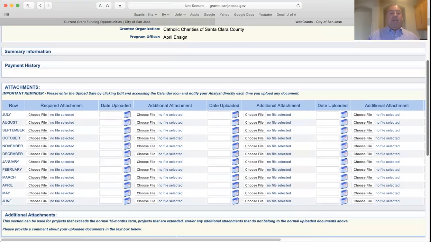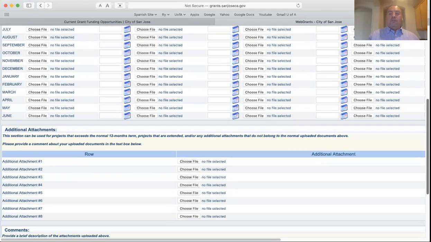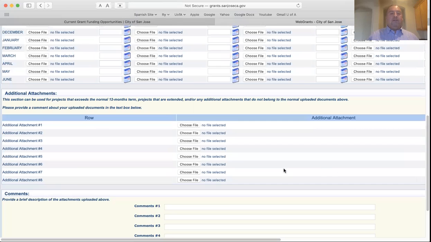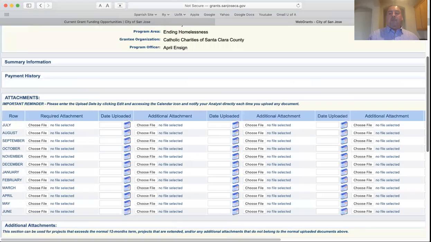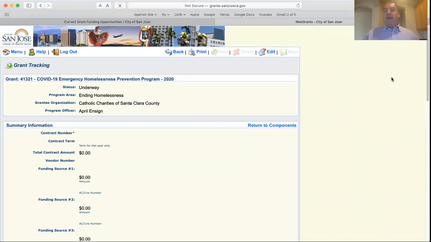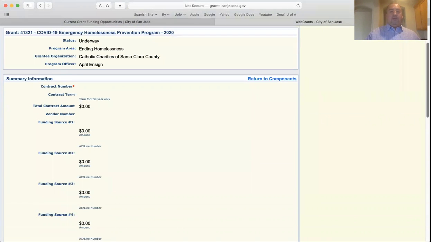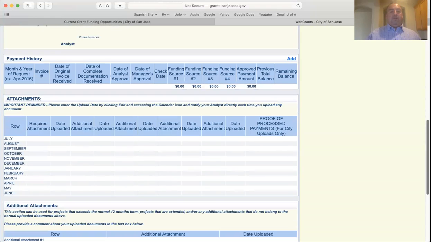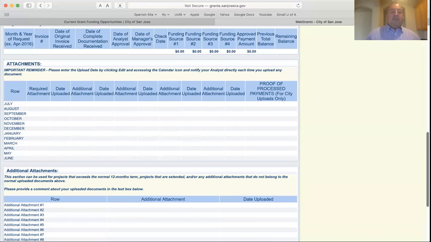Again, like I stated, we added additional attachment areas, which are below here. So if you just scroll down here and you upload your attachments, once you upload everything that you need, you'll go ahead and click the save button. Once it's saved, you can come back down here to the bottom of the screen and reconfirm that all your documents were uploaded. Again, if you have any issues with documentation being uploaded into the Webgrants portal or any technical issues, please let your analyst know as soon as possible. That way we could better assist you with this process.